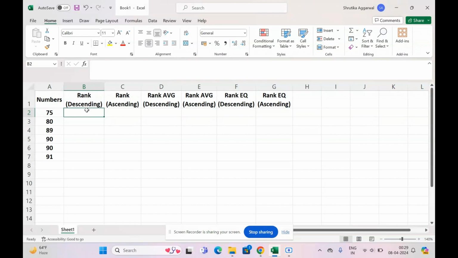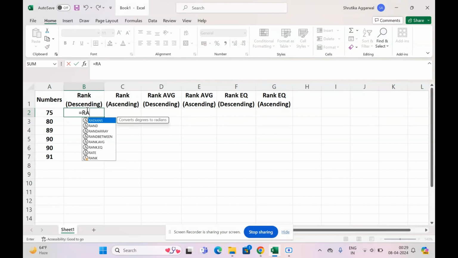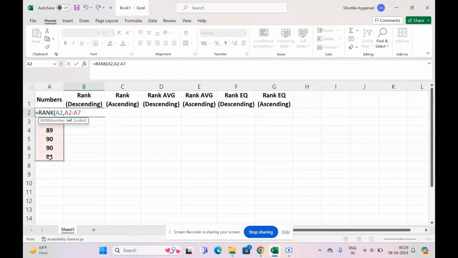So let's start with rank in descending order. I write the formula: equals RANK. It asks me for the number, so my number is cell A2, comma. Then it asks for a reference. Reference means the range of values in which you want to rank your number. So my range is this. And I can just close this because for descending order it is not necessary to enter an order number. You can just close the brackets and hit enter.